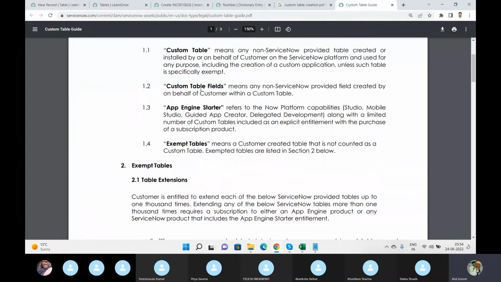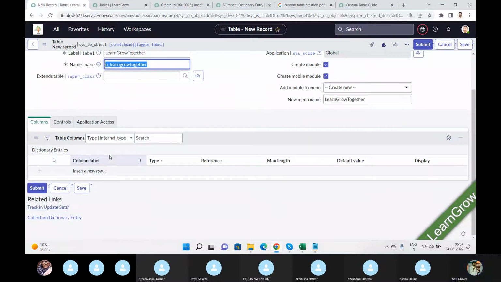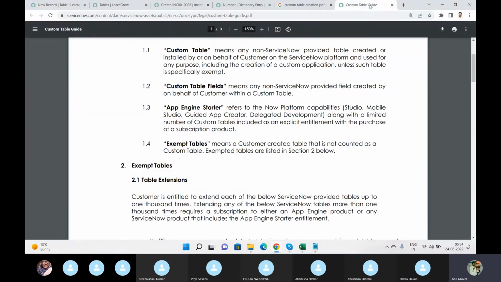Custom table field means if you are going to create any new field here. See, in learn and grow, I want the time zone as well, which is not available in the task table. It means then I'm creating a custom field as well. That is called the custom field.